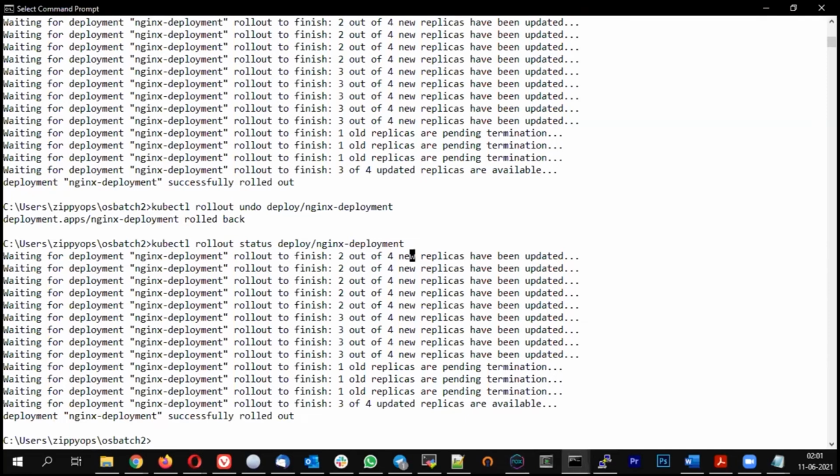Let's say instead of going to the previous version, I want to go to some specific version, because in Kubernetes, I told it to store the default configuration. It can keep 10 deployment histories. I want to go to a specific history. Let's see, how do I do that?